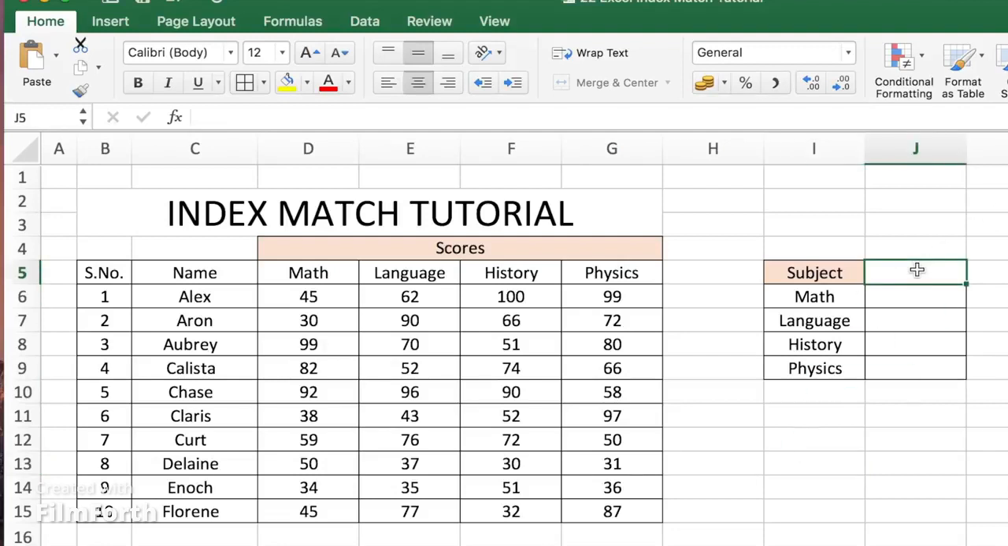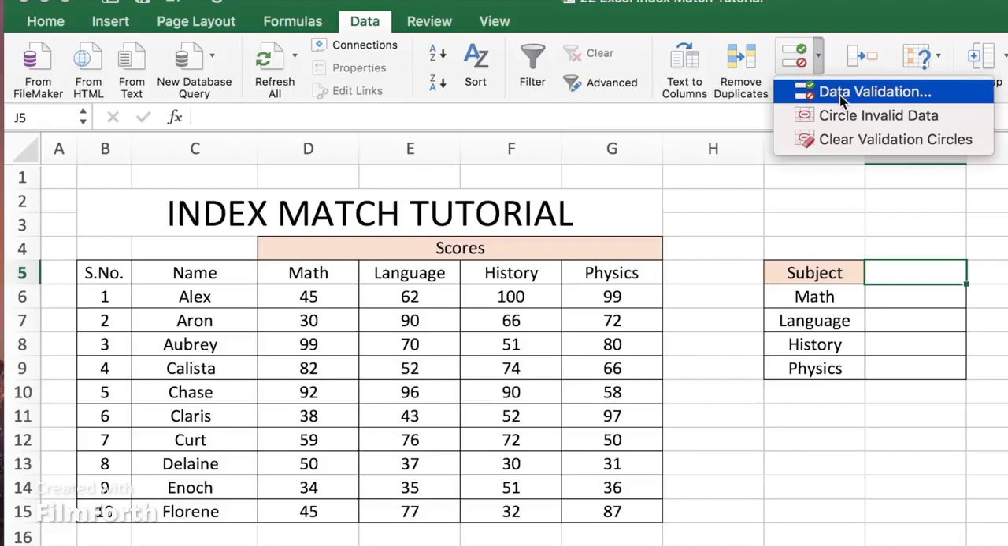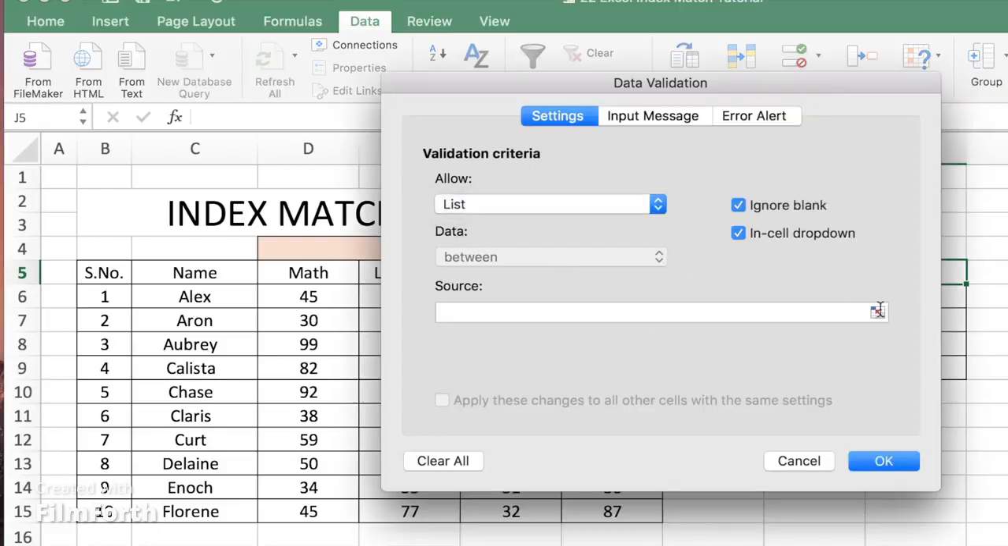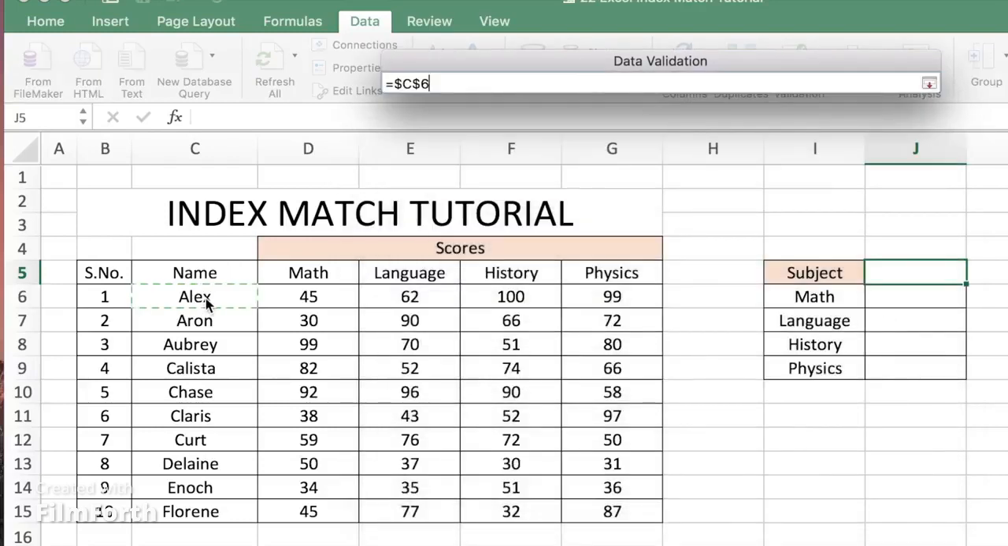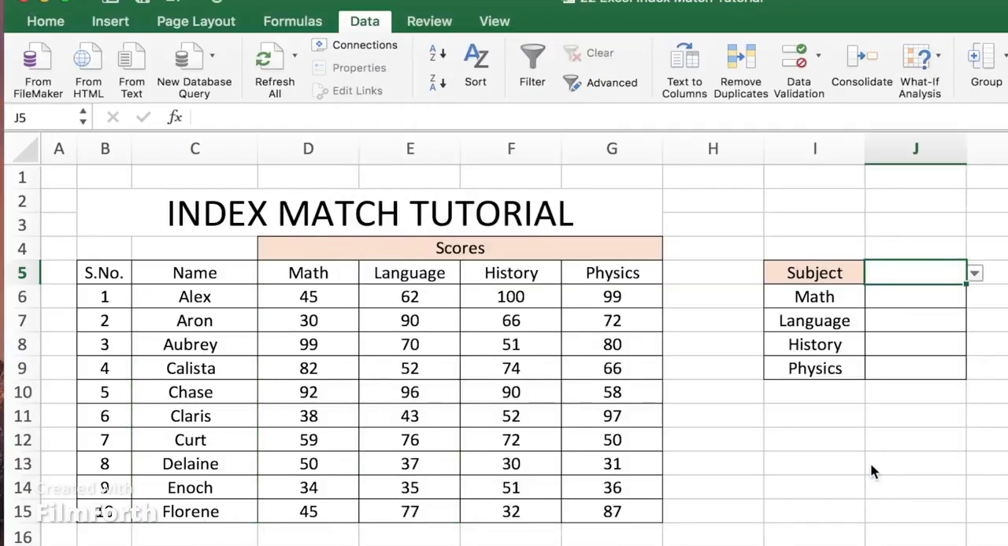In cell J5, let's put a drop-down list with all the student names. You can do that using data validation. So select cell J5, go to the data tab, go to data validation, and then you say allow a list with the source being from cell C6 to C15 and say OK. So here you will get a drop down list with all the student names and you could select the student whose information you need.